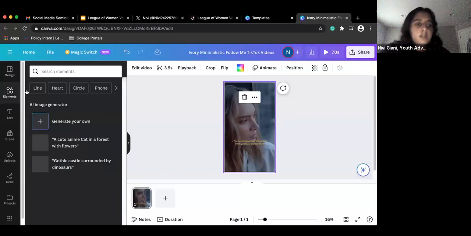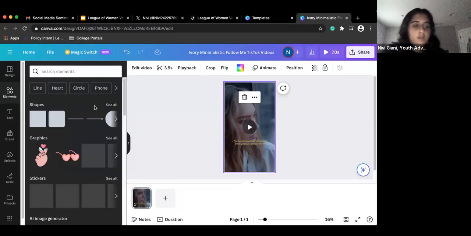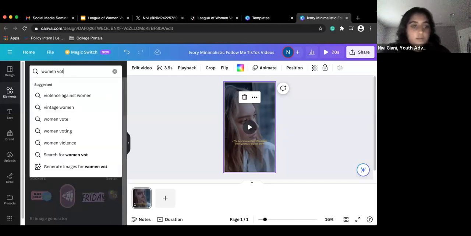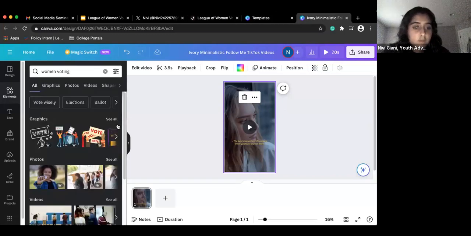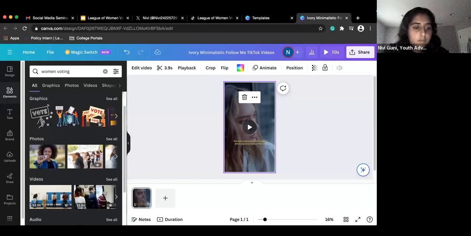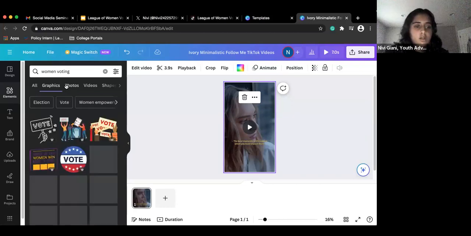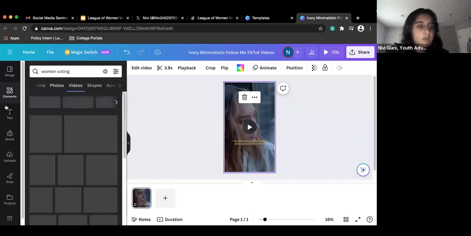And then elements is basically if you want to add any sort of graphics to this. Let's say women voting. So you can have little animated graphics or pictures or any audios that relate to this. But again, most audios you have to have Canva Premium or Pro, and generally they're not very good for that. And there will be more on audio later, so I will get to that. Or you can add short video clips, stock footage if you don't want to take videos.